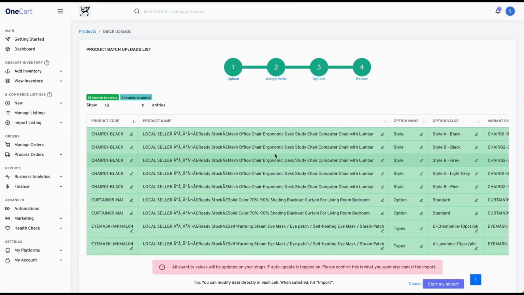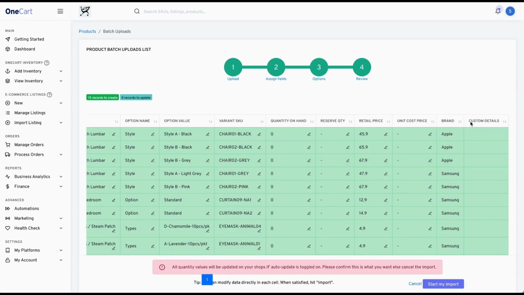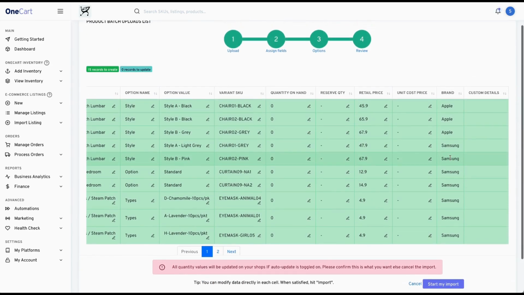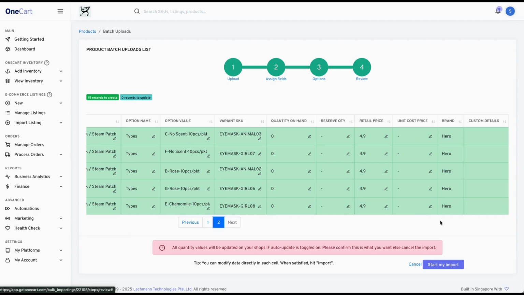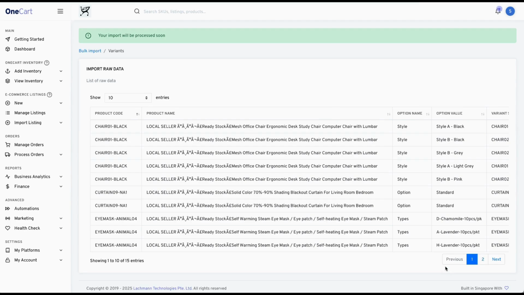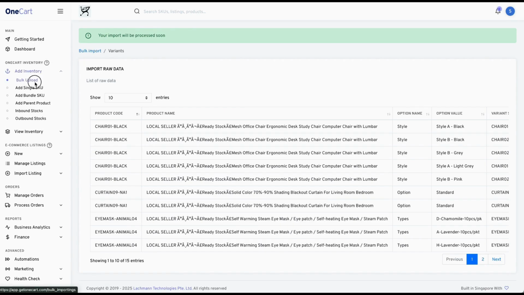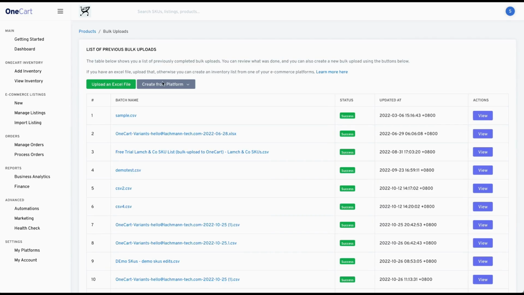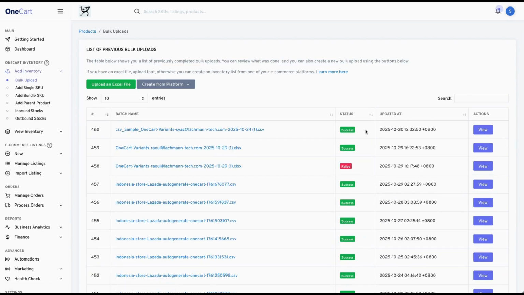And here you are able to review the SKUs that you'll be adding to OneCart together with the column of the brand. Once you have reviewed and everything looks okay, click Start My Import. To check whether your bulk upload is successful, click on Bulk Import. Click on Bulk Upload, and you are able to see if the upload was a success.